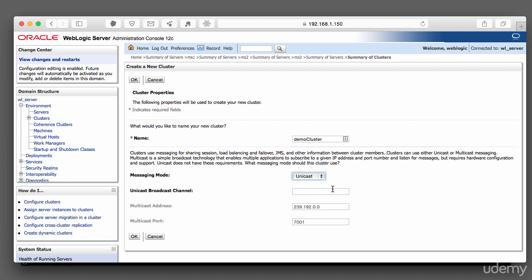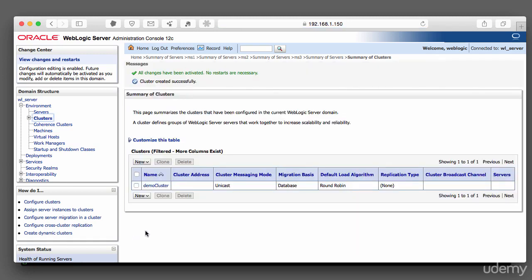Go ahead and leave the unicast broadcast channel blank. WebLogic will automatically define one. And click OK. That's it. Your cluster is created. There's nothing in it right now, but we'll change that in just a second. So let's go ahead and click on Demo Cluster.